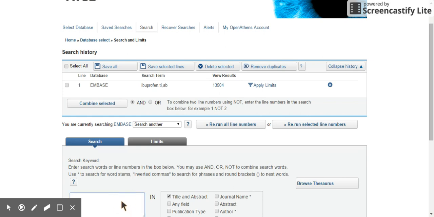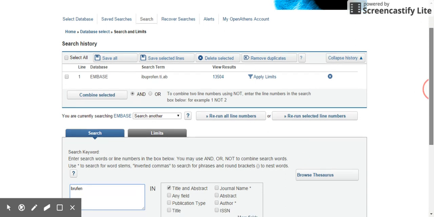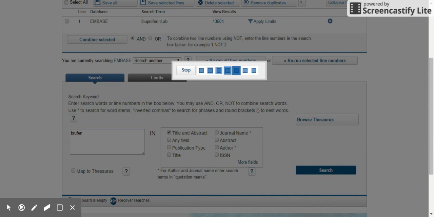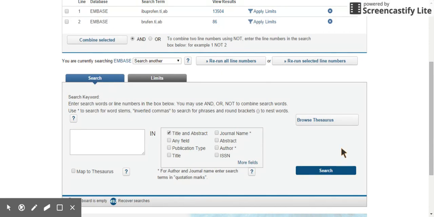The second is to think about, well, how else was ibuprofen known? And we need to search on all the different terms or synonyms that relate to that concept. So we had brufen, so we type in brufen. We leave the default to title and abstract, and we just click on search. This takes us through to line 2 of our search, and what we see is Embase, brufen in the title and abstract. This time there's 36.